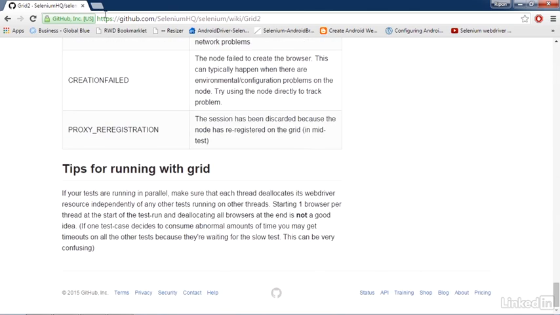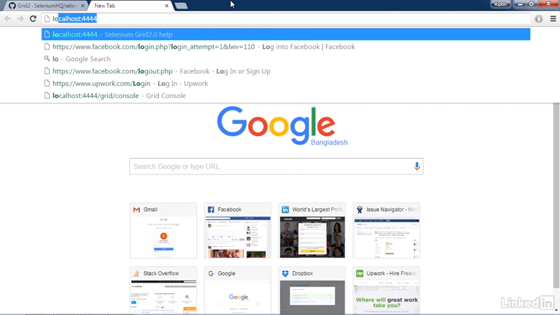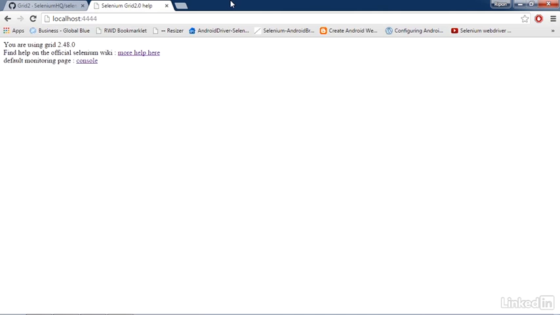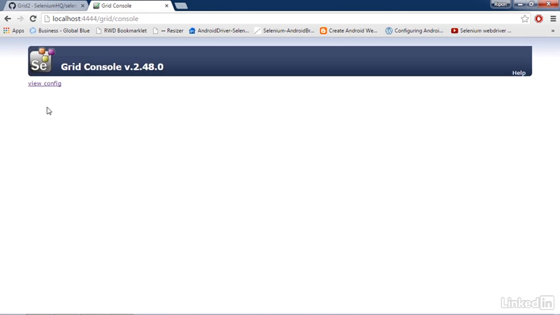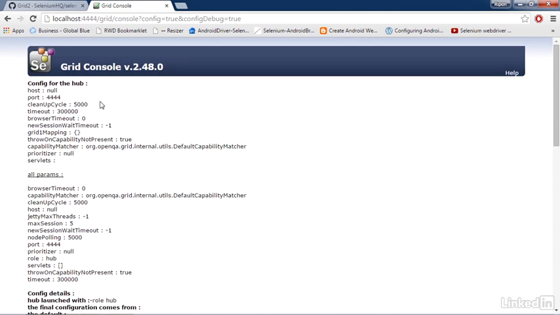Now, let's open a new tab. Go to localhost:4444. We can see the configuration if we click on the console link. Click on View Config to see the configuration settings for our Grid console.